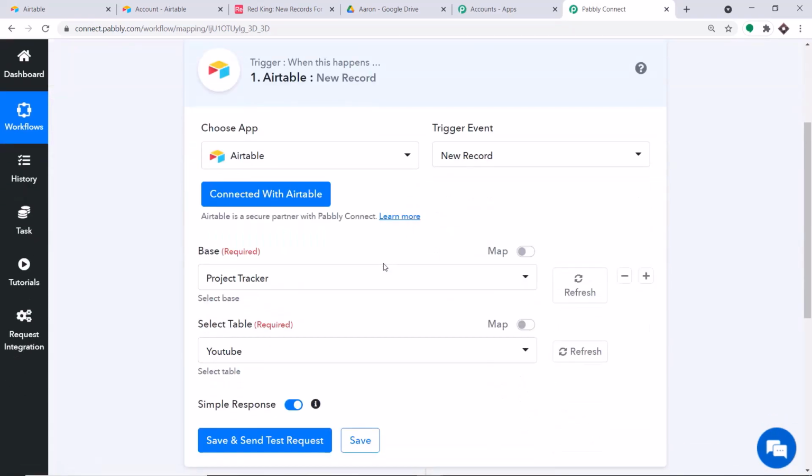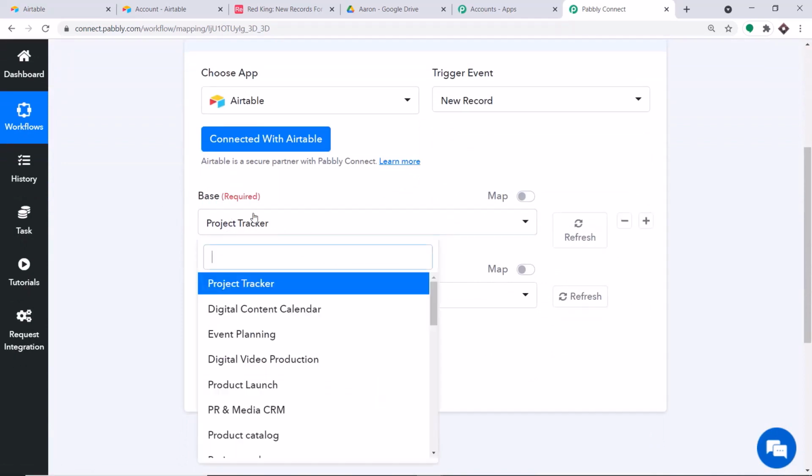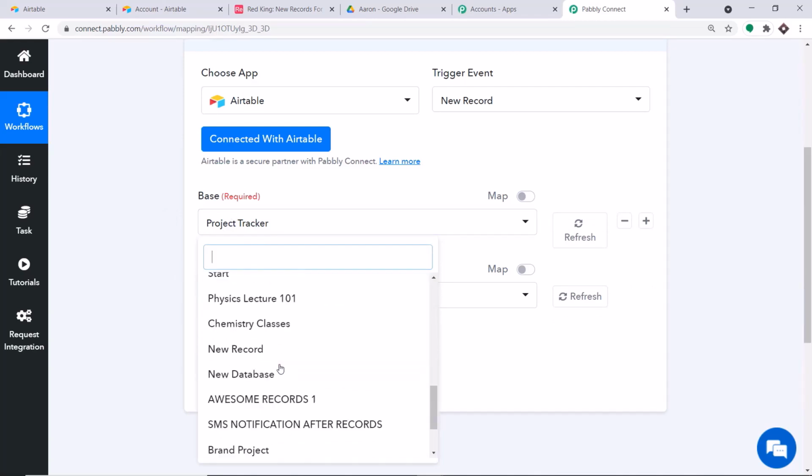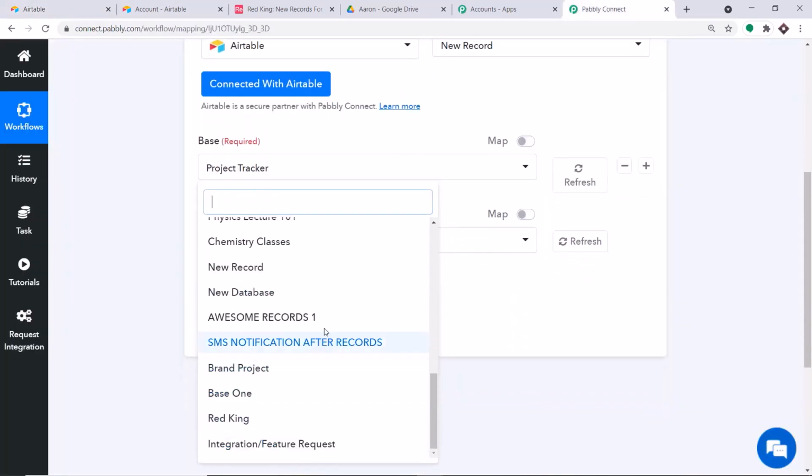Okay, so when you click on save, a set of blanks has appeared in front of you. Actually, there are two blanks. One is for the base and one is for the table. So as you can see, all the bases that are present in my Airtable account are being simply reflected here. This is because Airtable is now integrated with Pabbly Connect.